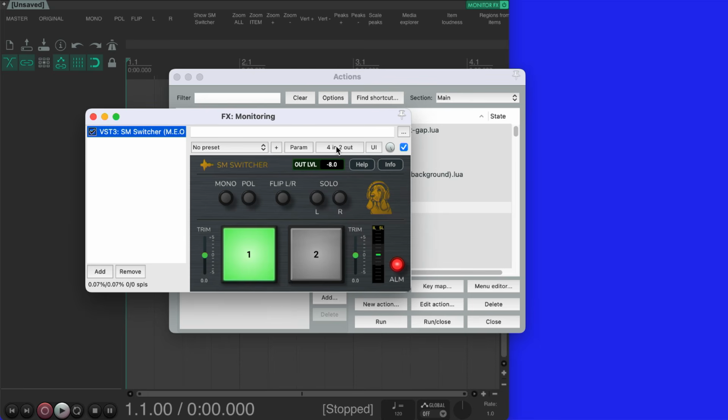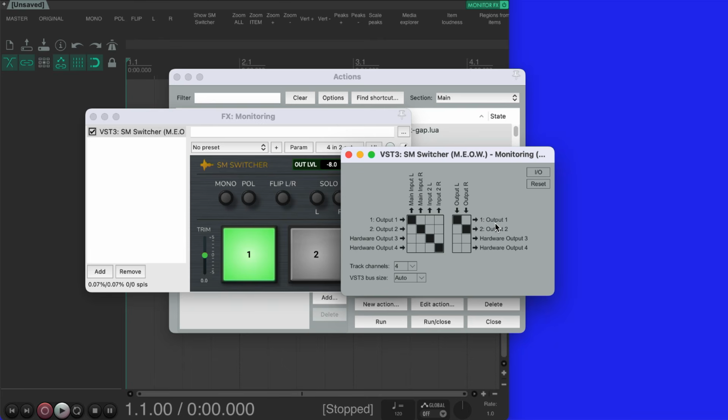If I press this button, then I will get the plugin pin window where we can set how the signal should be routed into the plugin. In the default setting that we can see here, the first 2 channels are routed to the main input, and this will be what you hear when the first button is pressed. The 3rd and 4th channels are routed to input 2, left and right, and this is what will be heard when we press the 2nd button.